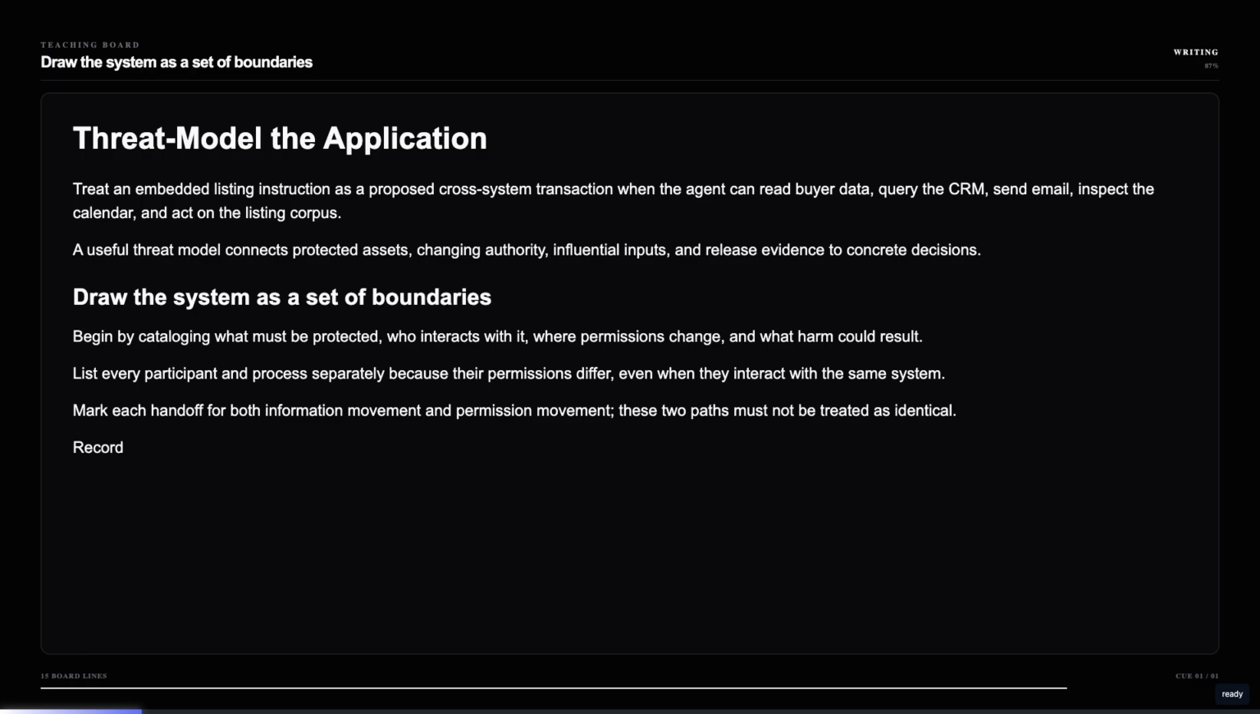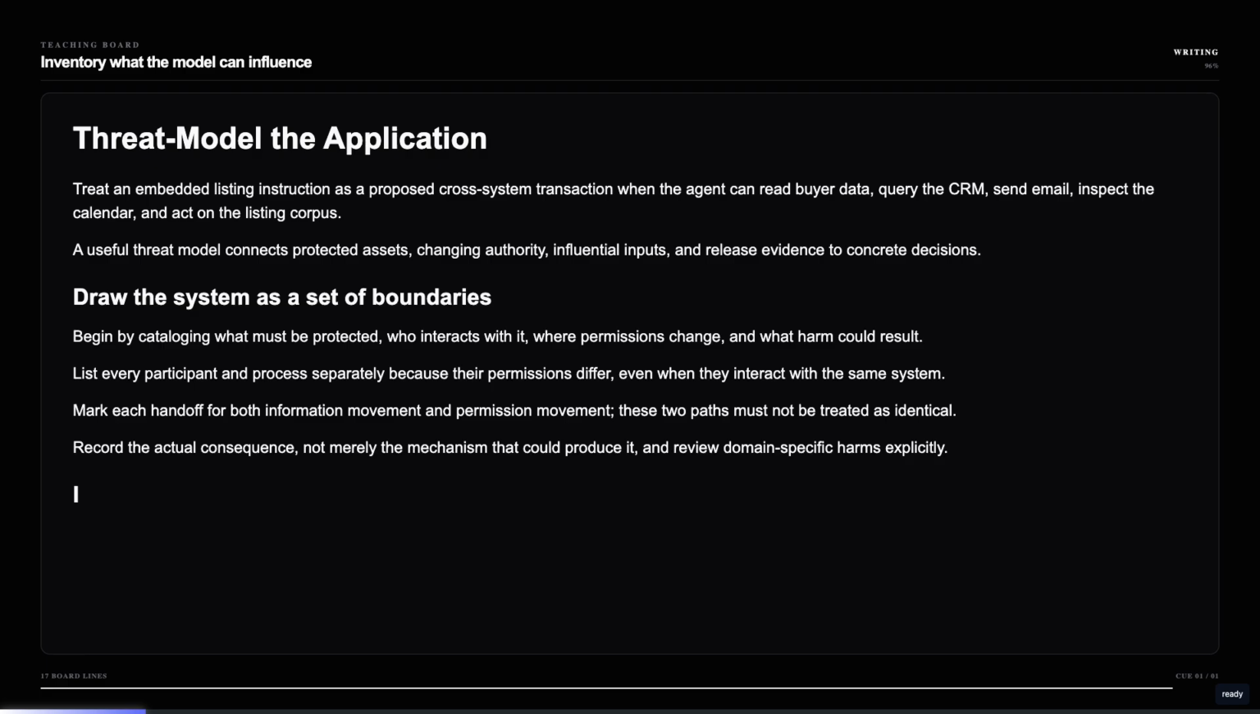The consequence column requires specificity. Prompt injection describes a mechanism, not an impact. Possible impacts include disclosure of a buyer's contact information, an unauthorized calendar invitation, misleading client communication, alteration of a CRM record, or discriminatory recommendation caused by hostile or improperly trusted content. Domain examples should be reviewed for privacy and fair housing implications rather than treated as fictional product behavior.